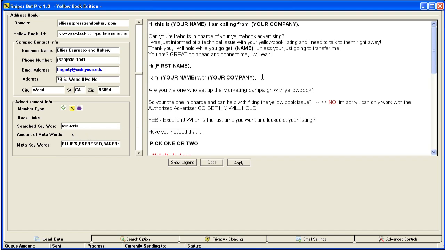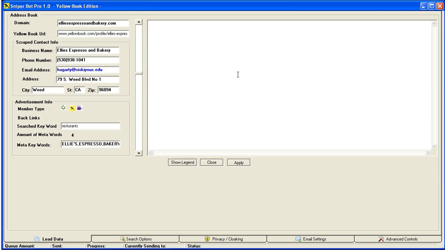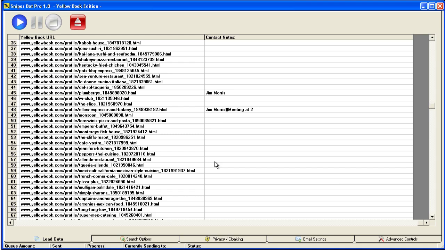Also, you can right click in that same contact note area or script area and click show notes. That's going to take you to your contact notes, and you can type in any notes right here. Jim Morris, let's say, meeting at 2. When you click apply and then go back to your grid, you're going to see that loaded into the grid. So all this information can be exported to Excel or any other spreadsheet, or it could be imported back into SniperBot Pro.